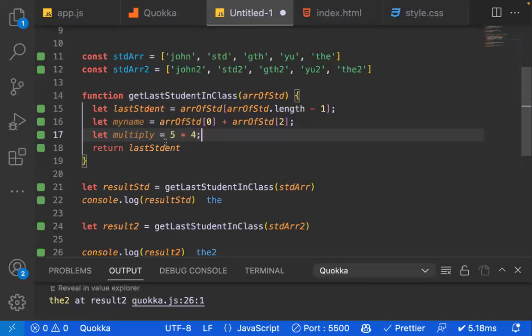So, but then I'm not interested in returning any of these two. The only thing I want to return is the last student, which means when a user tries to use my getLastStudentInClass, the only thing they will get is the value of my last student. Currently, the value of my last student is THA. And I'm returning last student. So if I do console.log on this, I will get the result.